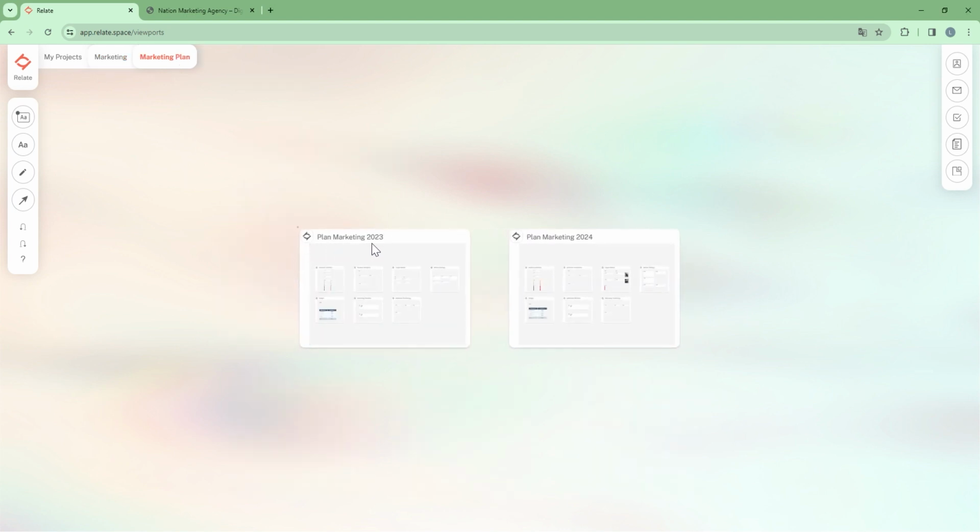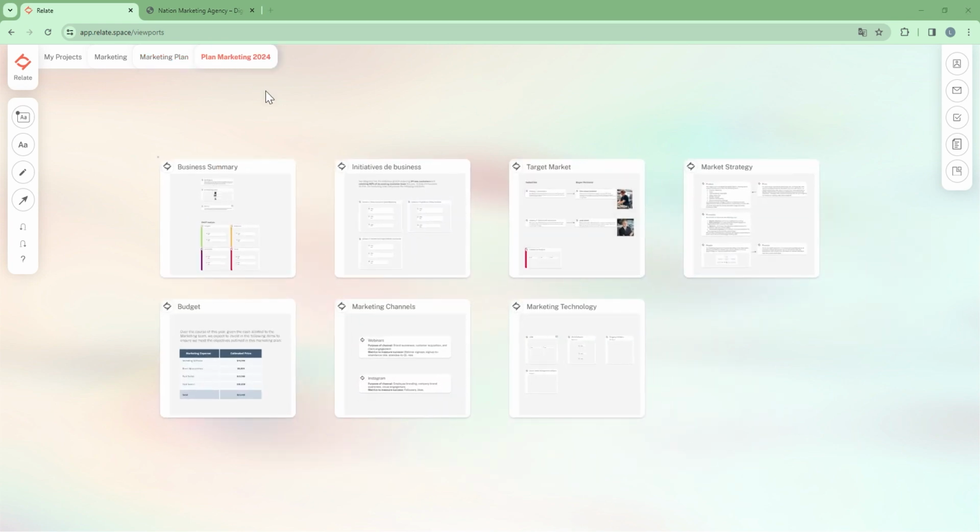We can already see how easy it is to keep track of the work done in the past. We have last year's version and then this year's. In this concept, we are going to find the summary, the initiatives, the target market, the market strategy, the budget, marketing channels, and marketing technology.